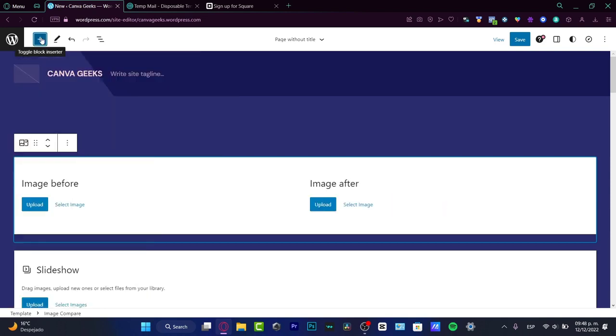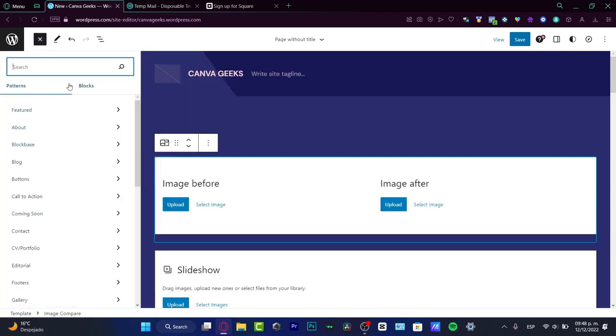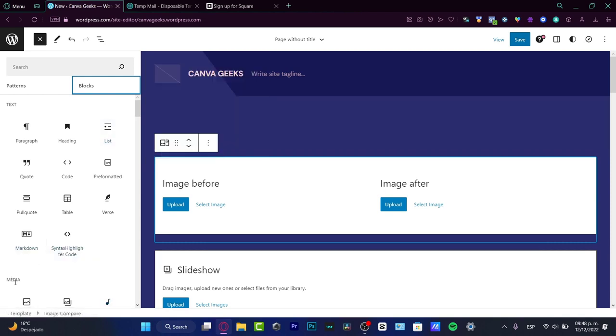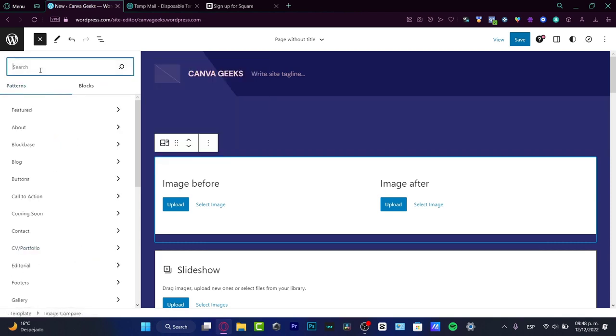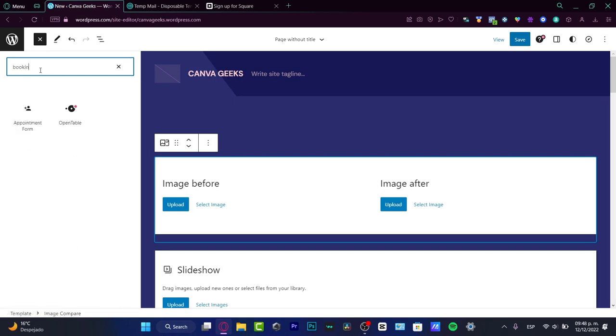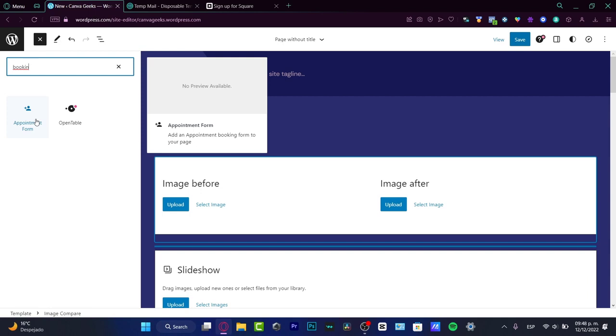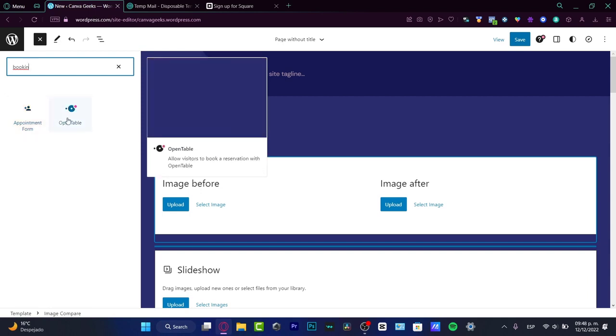Here I can see the block inserter of patterns and blocks. So I want to go into the search bar and look for booking. I do have the appointment form, add an appointment booking form to your page. And I do have the OpenTable. Here in the OpenTable, I do have allow visitors to book a reservation with OpenTable.